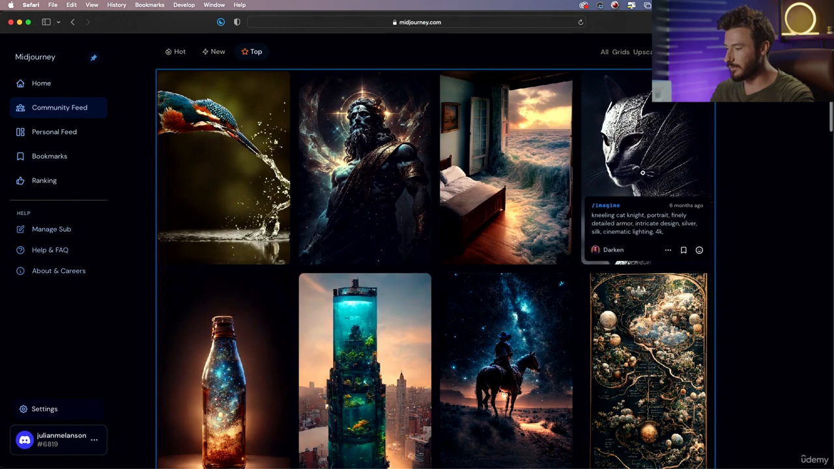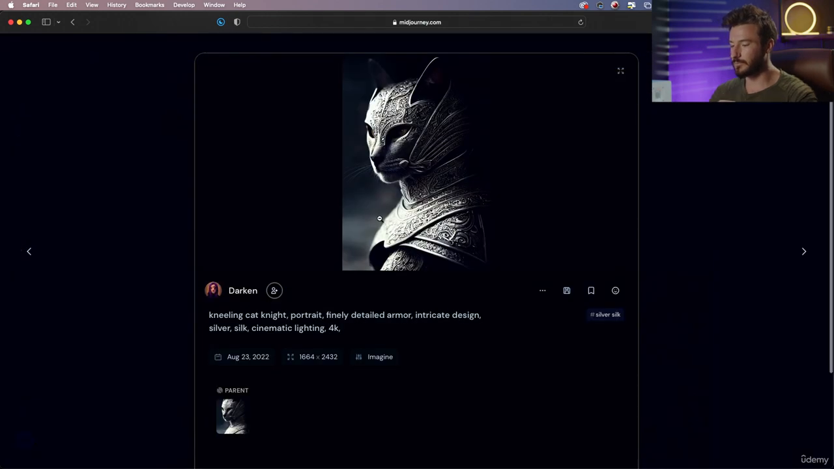and that's how it comes up with its photos. So if we go to, let's say, this other example, we have the prompt: a kneeling cat knight, portrait style, finely detailed armor, intricate design, silver, silk, cinematic lighting, and 4K resolution. So this is exactly what we're talking about. We have the subject is the cat, the composition is a portrait, the other details are he or she is wearing finely detailed armor with intricate design, and the lighting style is cinematic.